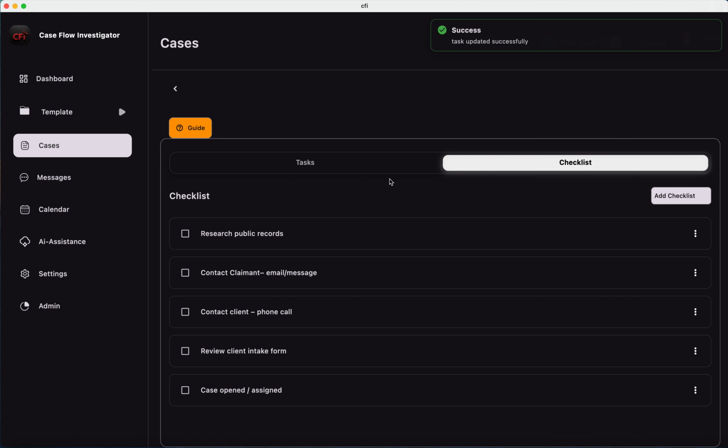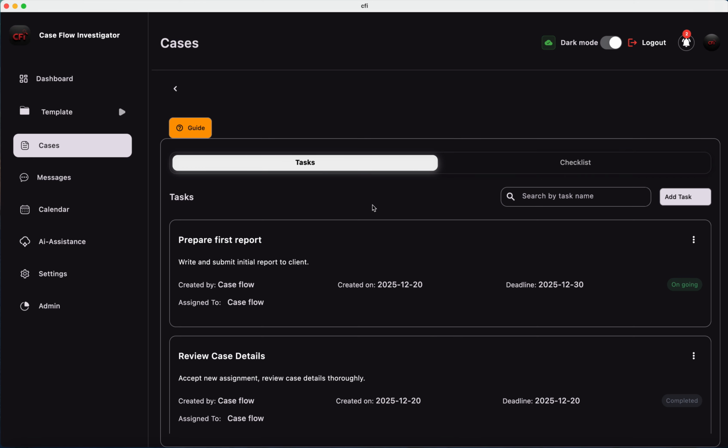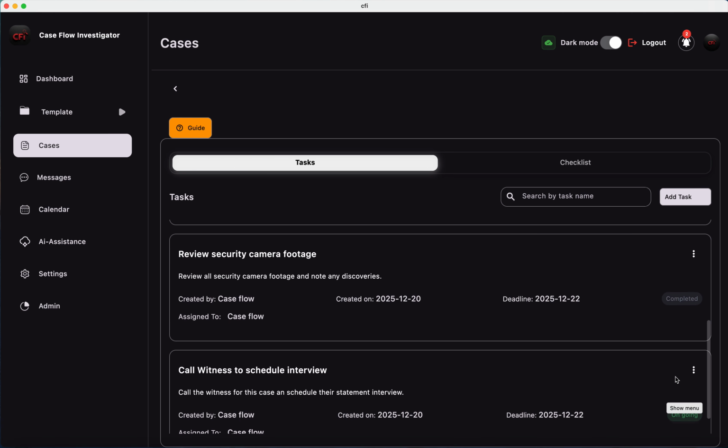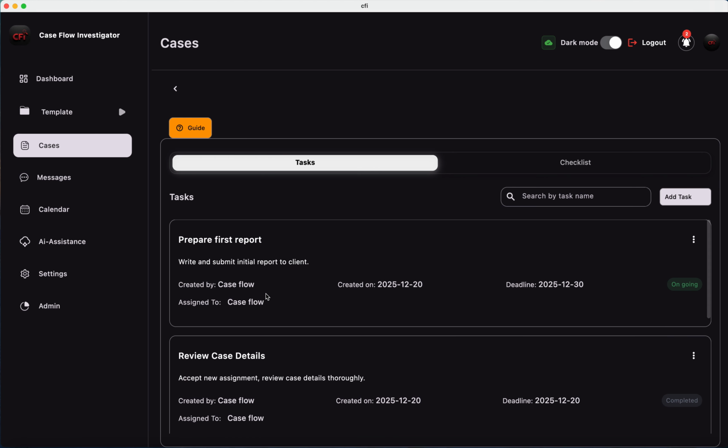Let's go to our checklist. We'll check that off. Review client intake form, we'll check that off. And we'll check off call client. So you can see that these will evolve as your case progresses. You may add to your checklist. You may add to your task list. But here you can see we have some ongoing tasks and some completed tasks.